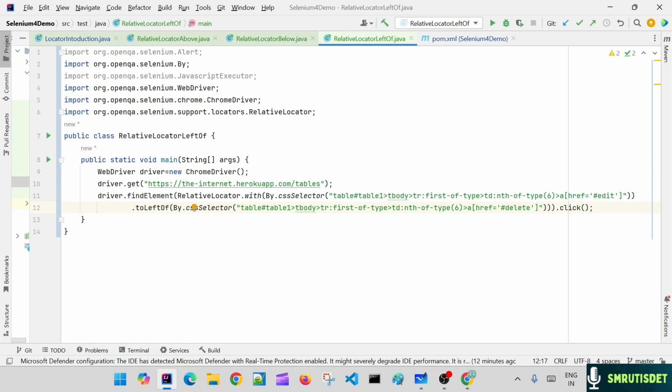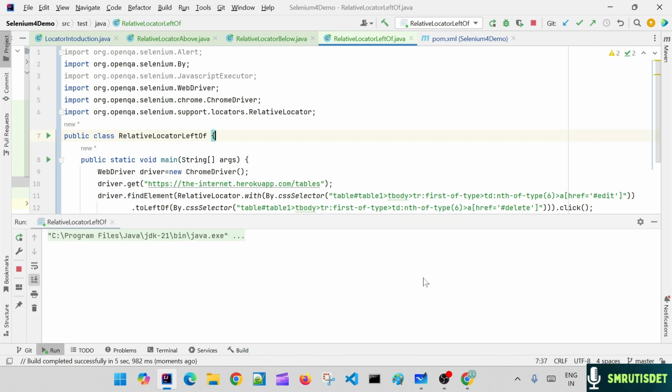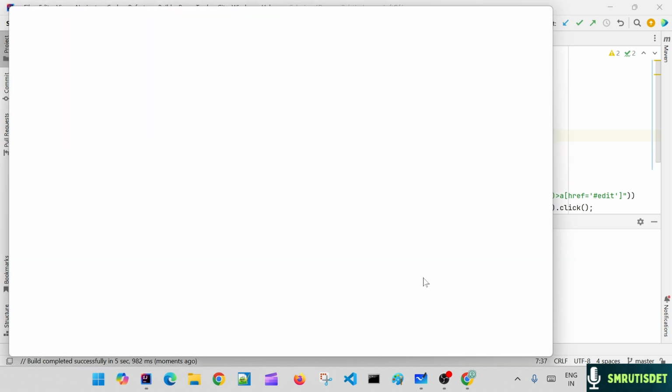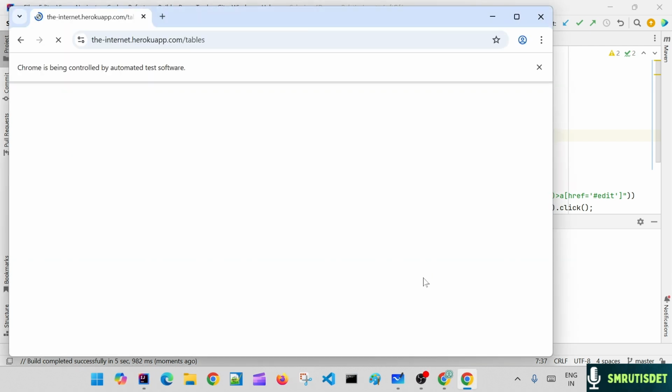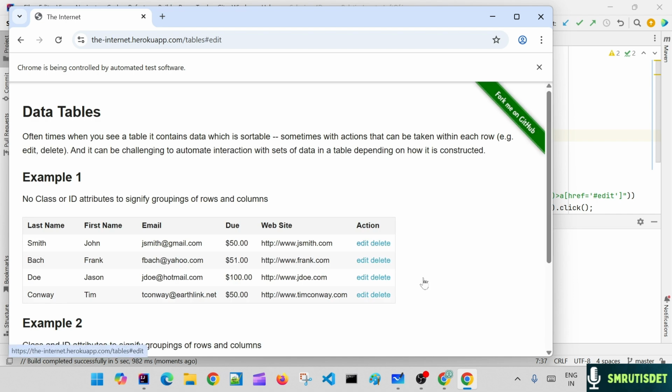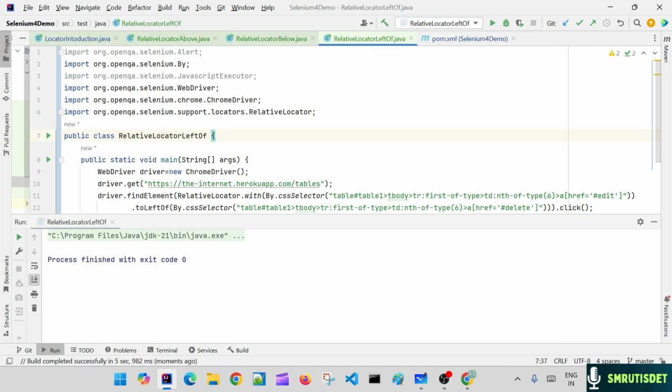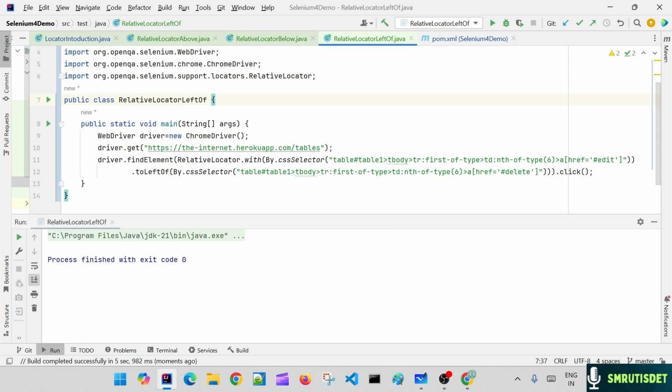So now we can run this one and see. So right click, run. See, now it has clicked on the edit, right? So the edit is already clicked here, see. So this is the left of. So similarly we can do one more for the right of. Basically it will remain same, those two css will just get changed, and instead of toLeftOf we will say toRightOf.